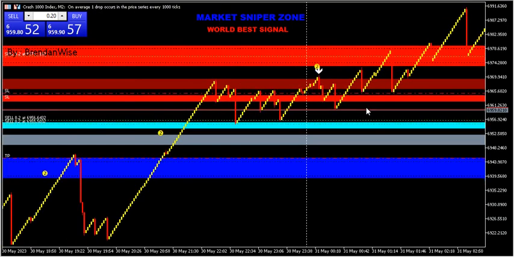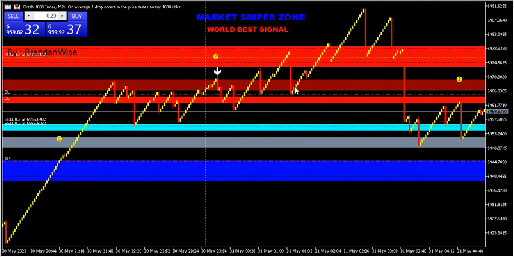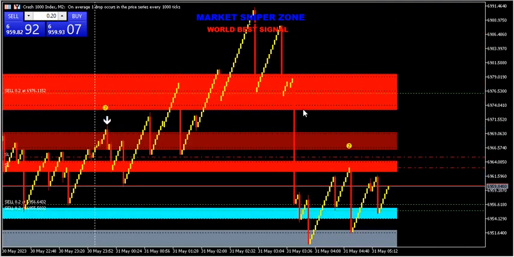Now the PDs, the same thing is applicable for your entry. Use it in the zone once it appears, and that's it.